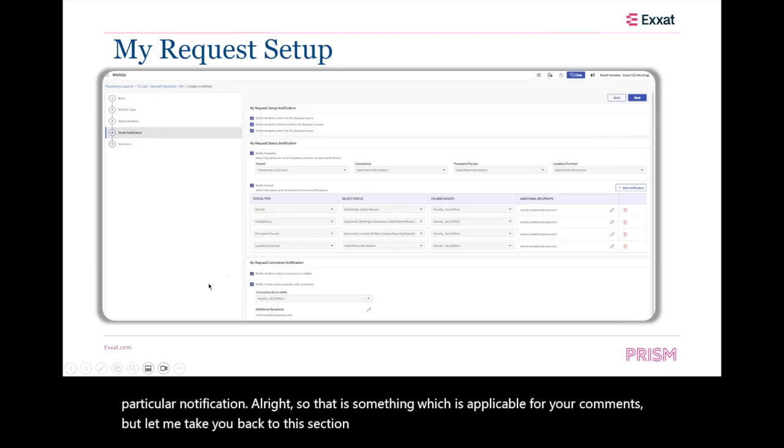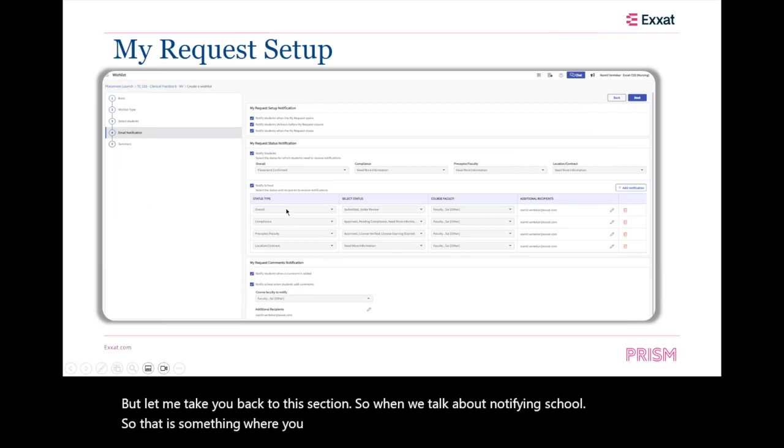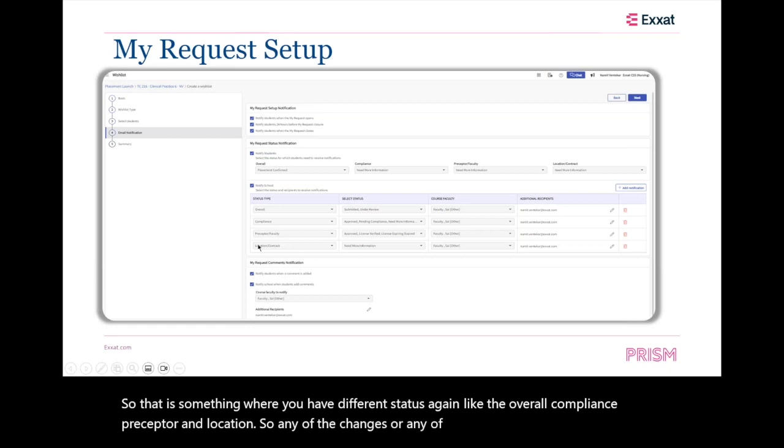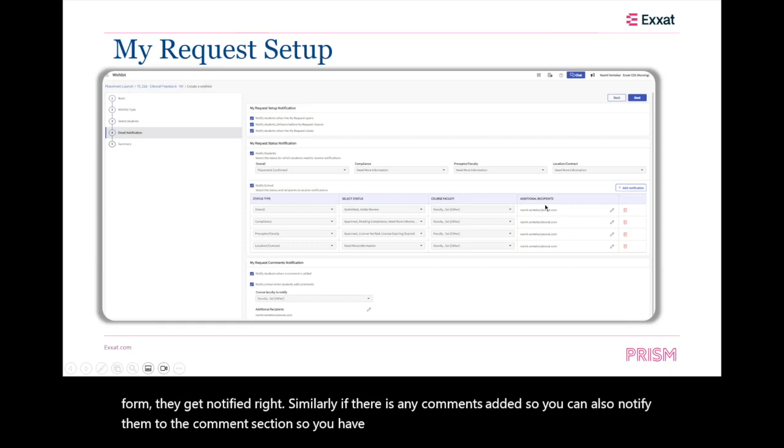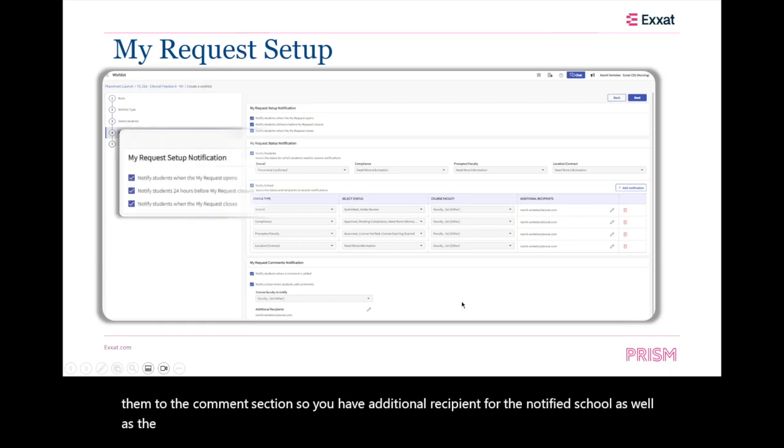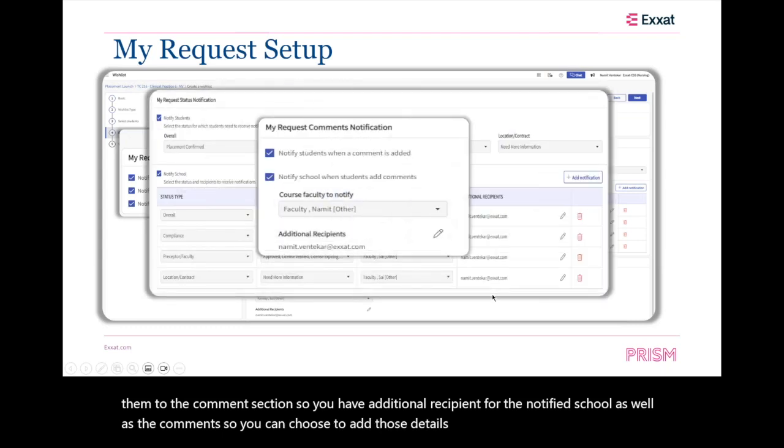So when we talk about notifying school, that is something where you have different statuses again, like the overall, compliance, preceptor, and location. Any of the changes or updates done to that particular form, they get notified. Similarly, if there are any comments added, you can also notify them in the comment section. So you have additional recipient for the notify school as well as the comments. You can choose to add those details as per your requirement.